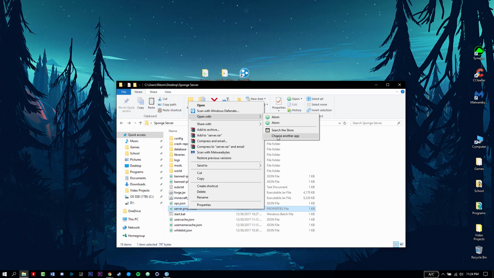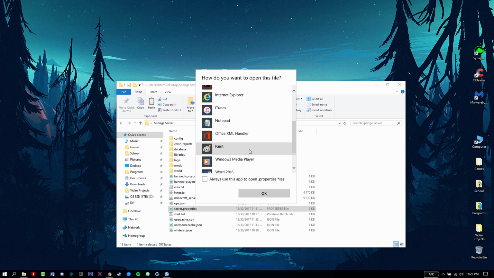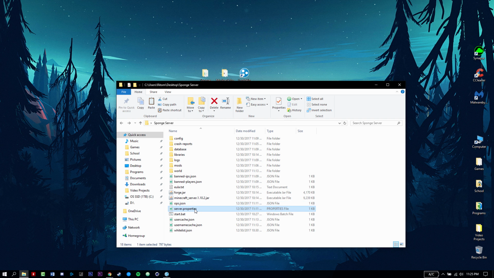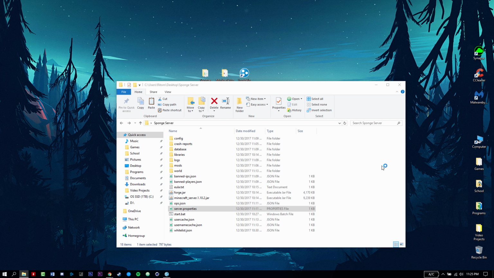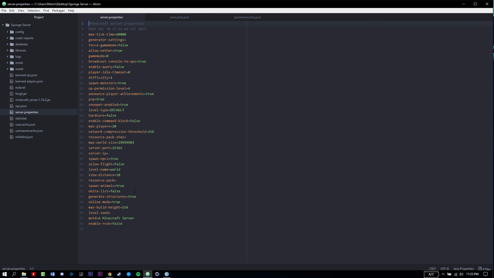Basically, you just want to go with open with, and if you don't see Notepad, you can click on choose another app, and if you have more apps, you should find Notepad. But I'm just going to open it up with Atom, which is another text editor, more advanced for other programming languages. But you can also open it up with Notepad. It'll be the same thing. Anyways, here you can obviously edit some options. You can change the game mode, your max players on the server, your message of the day, which is something that appears underneath your server list. You can change that.